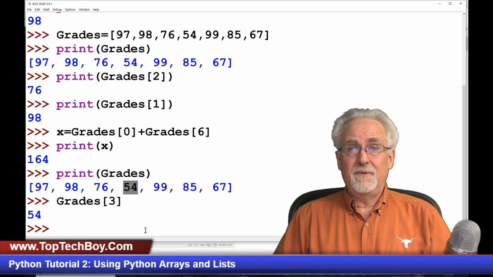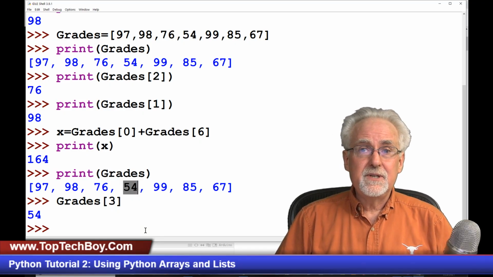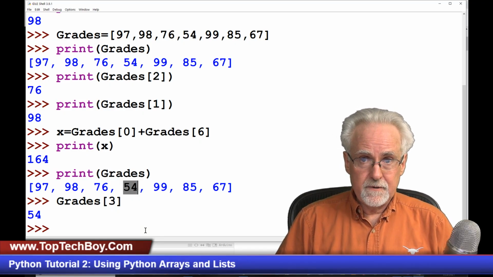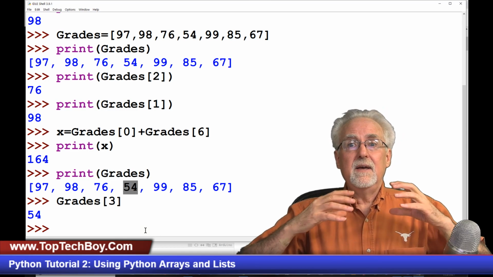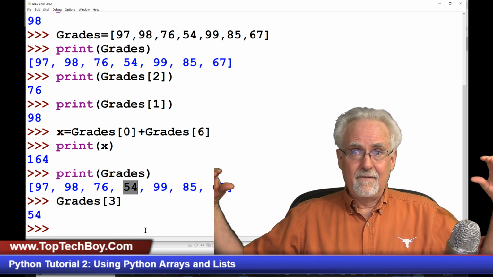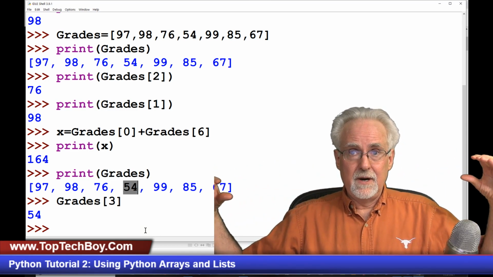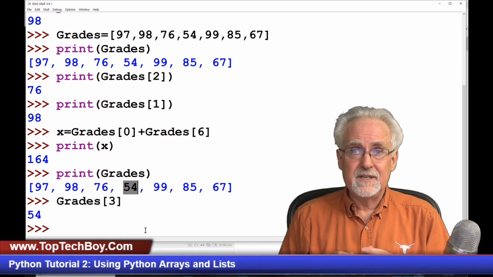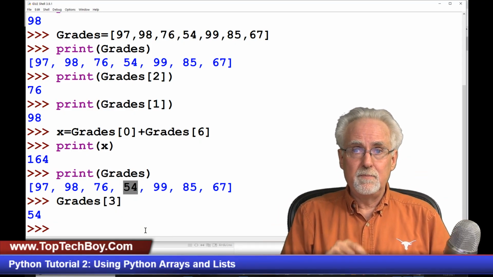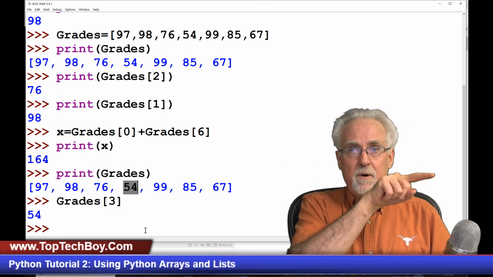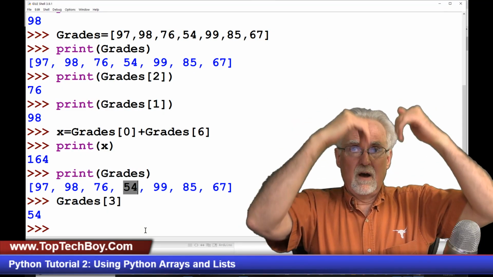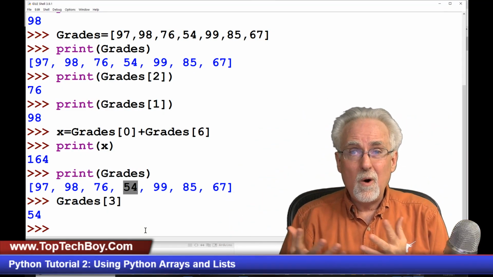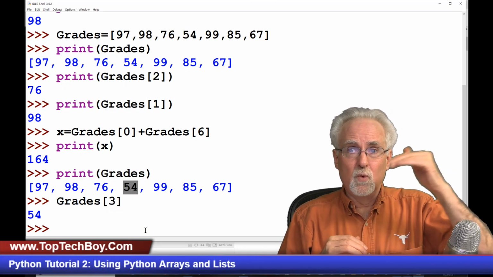Okay, now the array data structures can get even more sophisticated than this. If you're thinking about grades, you could have one long list of grades. But there are other data sets that are by their very nature two dimensions, where you would have rows and you would have columns. What would be a data type that would have rows and columns?